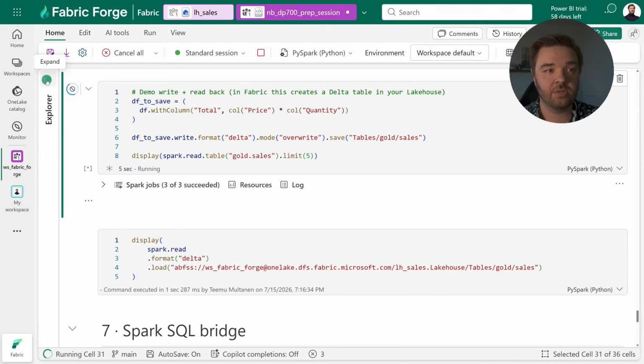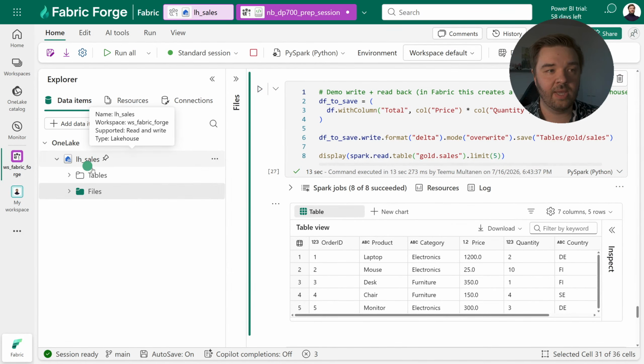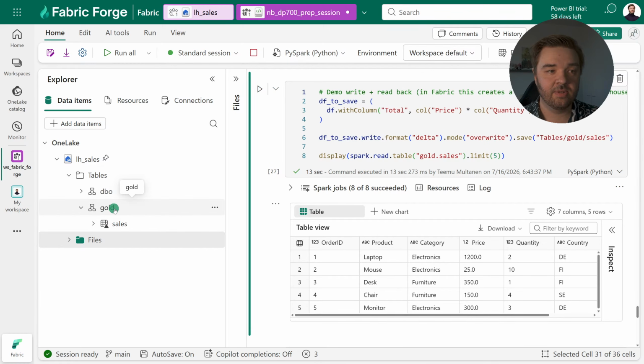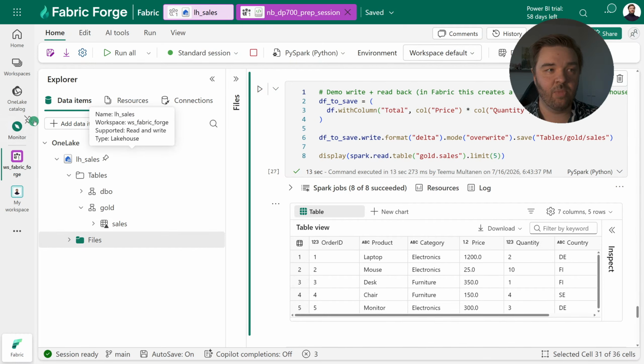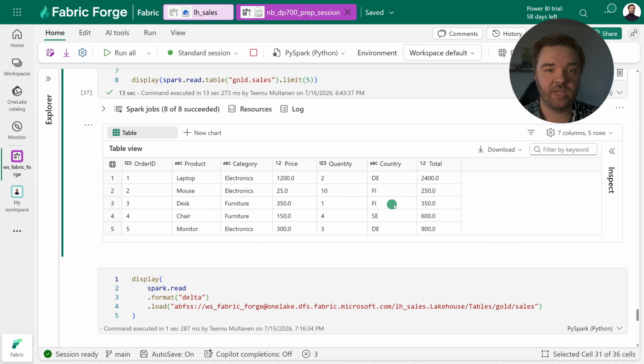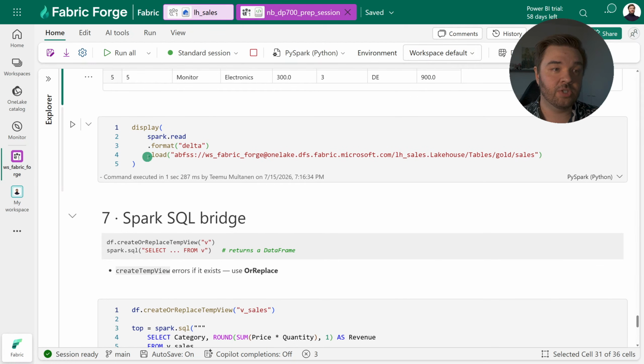This will take a couple of seconds, as this is now actually doing things. It's writing data and it's also reading and displaying data. So it will take a moment, but not that long. And now if we go and check out our default lakehouse, let's refresh the tables area. We have now created a schema called gold, and we have the sales table under there. And we are reading from that table. We can see the data we already had there, and then we have this total column there.